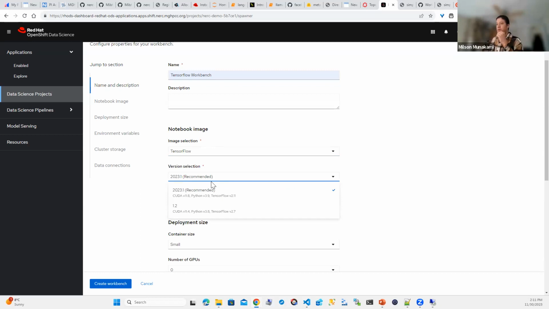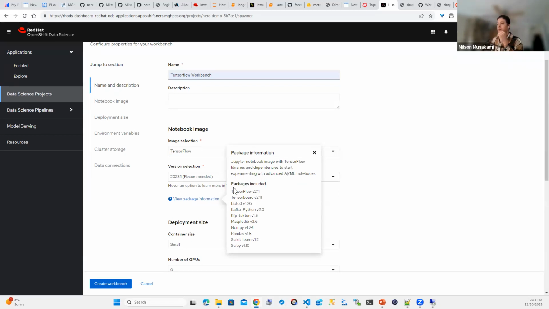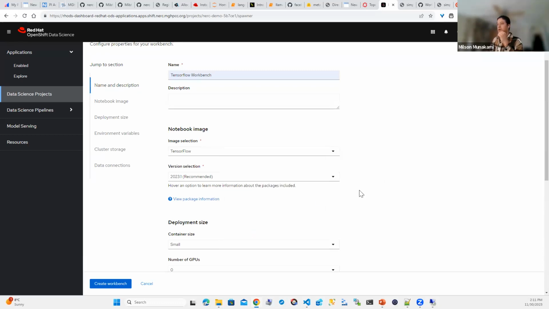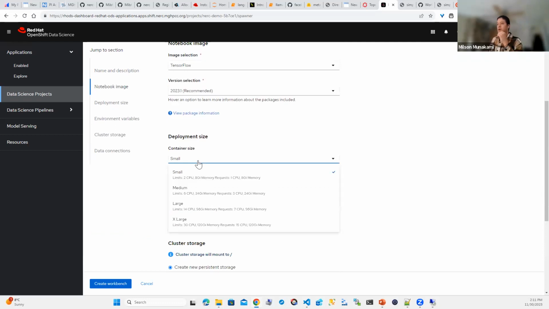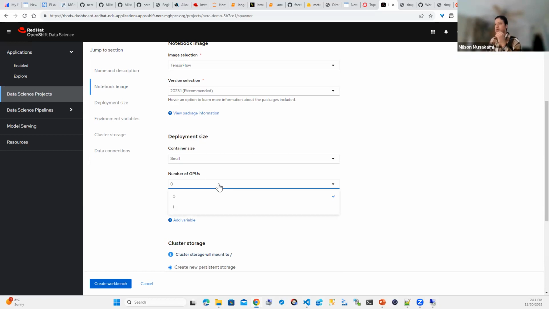For TensorFlow, we have different versions available right now, and we can see what kind of packages are pre-built within this image. You can see within this TensorFlow image, we have different packages already built in. And we can specify what kind of resource we're going to use on this container. We can choose small, medium, or large container size based on our workload. And we can specify whether we want to use a GPU or not. Here I'm going to use 1 GPU for this notebook.